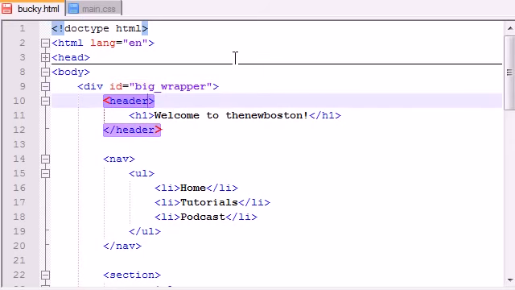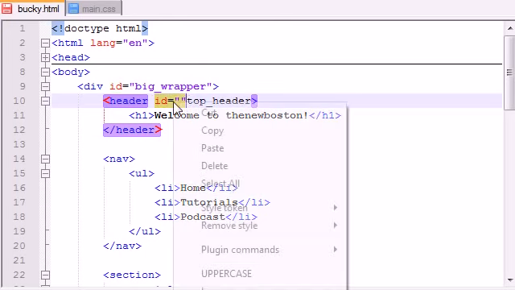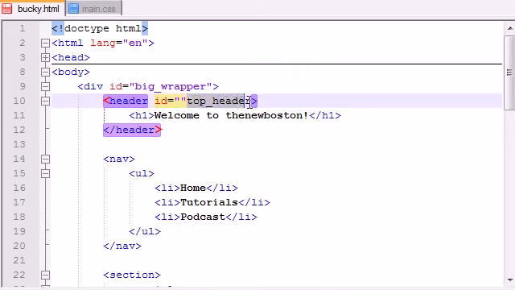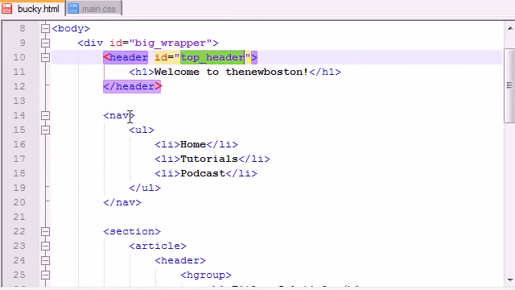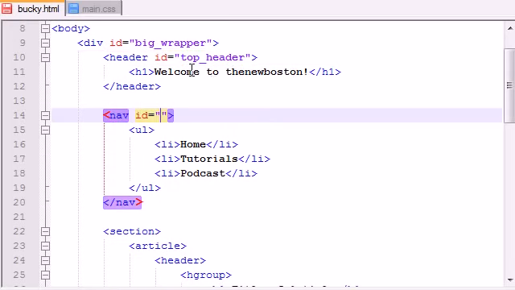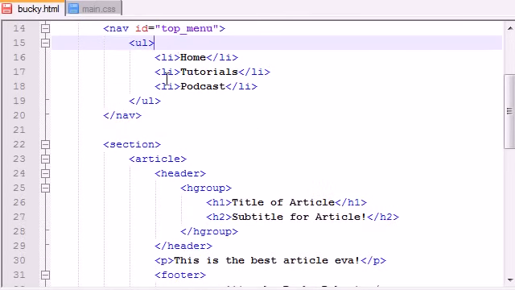Now I'm going to go through each one of these HTML5 tags and give it an ID. An ID basically lets us reference it whenever we're working in the main CSS file later on. So I'm going to name this header top header. I'll just copy this so I don't have to type all that over and over. So header is top header, and for my nav, we need an ID too. The navigation I'm going to call top menu, since that's where all my links are.